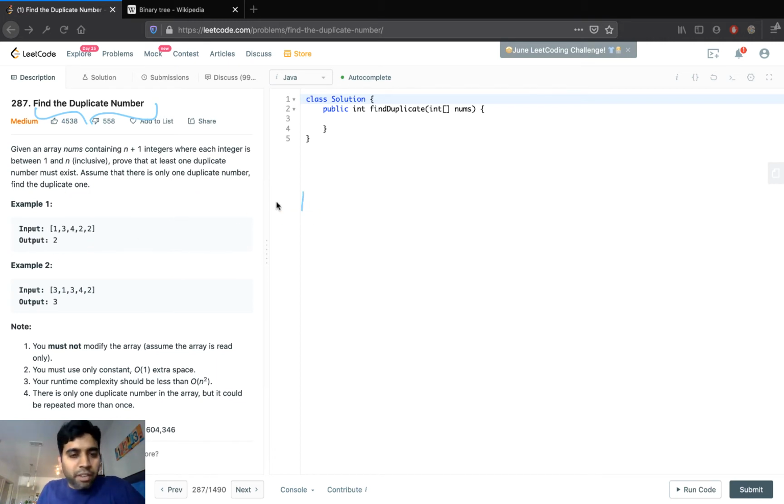If the given array is 1, 3, 4, 2, 2, we need to return 2 because the duplicate number is 2. Let's say if the given array is 2, 2, 2, 2, 2, we need to return 2. If the array is 3, 1, 3, 4, 2, as said, we need to return 3.